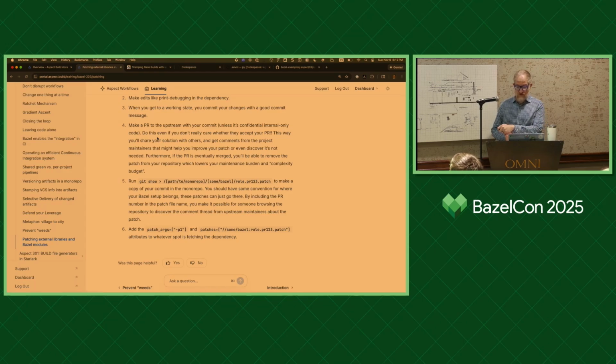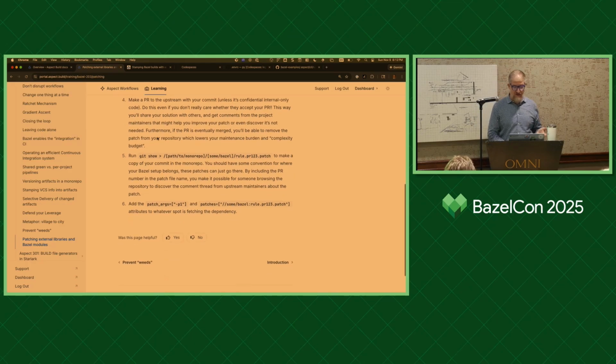It also means that if they do eventually merge your PR, then you can remove a patch from your local repo, right? And then the key is you should always just check in patch files. And Mike talked about this a little bit in the last segment on Bzlmod. If you just need to run git show, it's actually not hard to create patch files from your change. You stick them in the repo. Most Bazel rules have a patches list that you can apply.